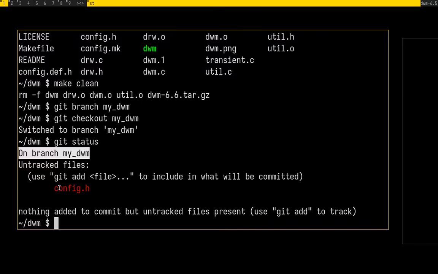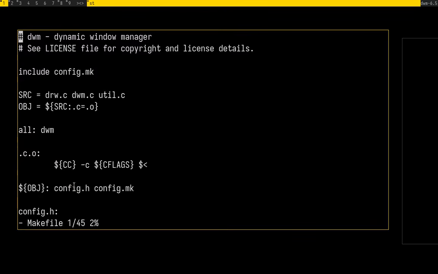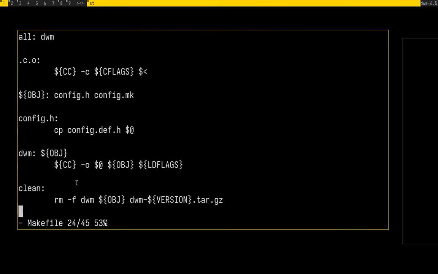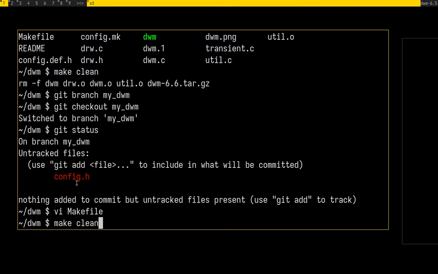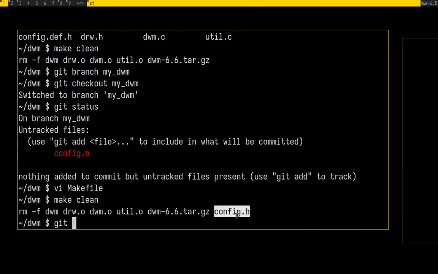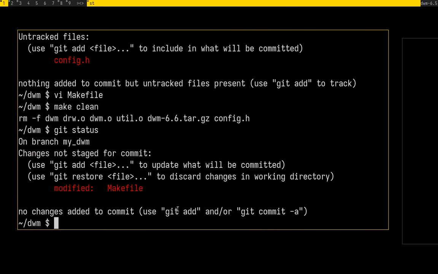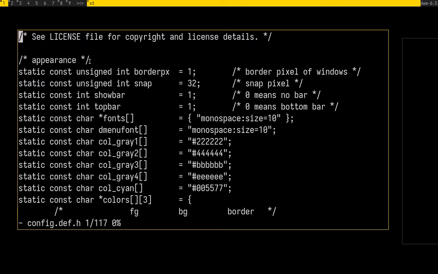All right, and it will also tell us that this config.h is here. If we always want to remove this, as I just mentioned, we can edit the makefile, go down to this clean, and then just remove it there as well. So like this. And if we now call make clean, it will remove config.h as well. And if we now call git status, it will tell us we modified the makefile, but there's no more config.h.